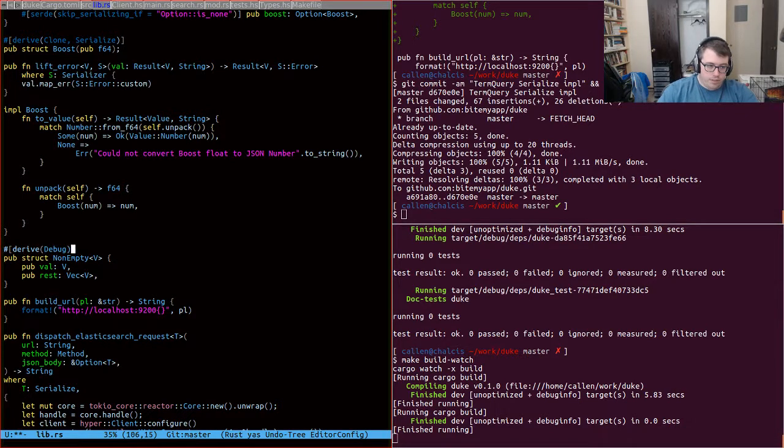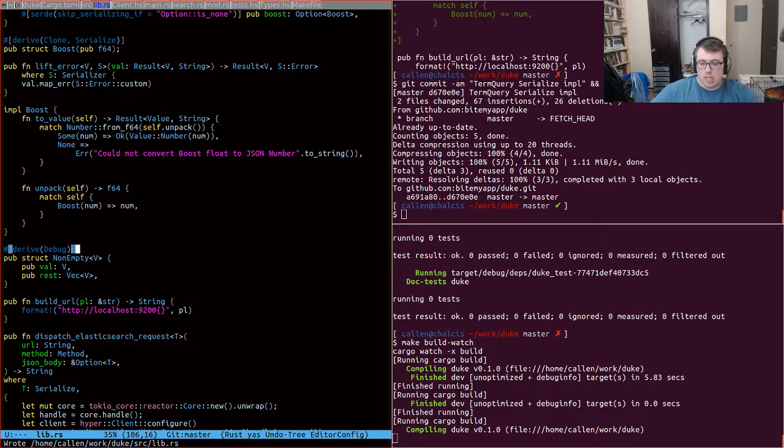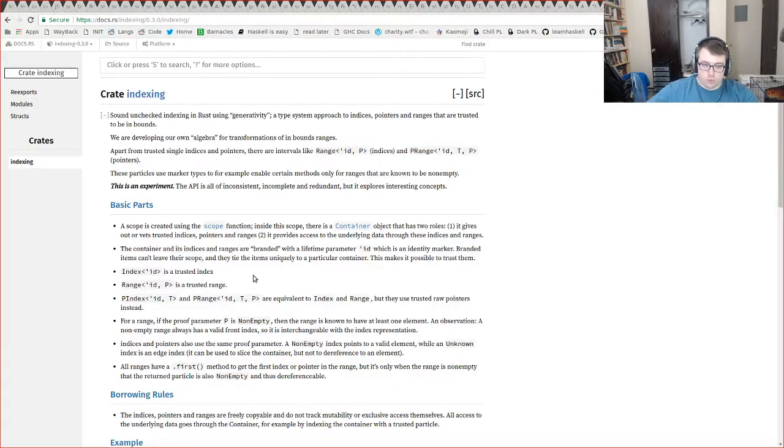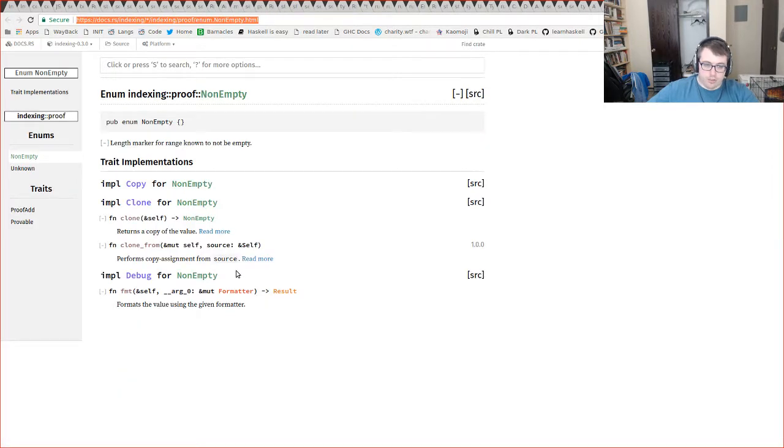Derive Debug. Cool. So that's how I can do non-empty.